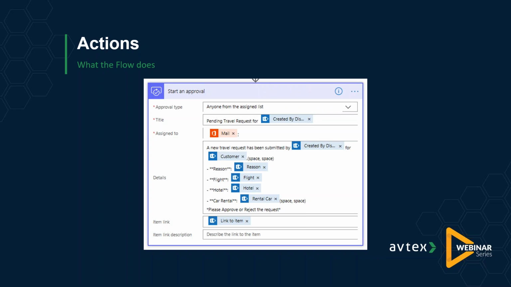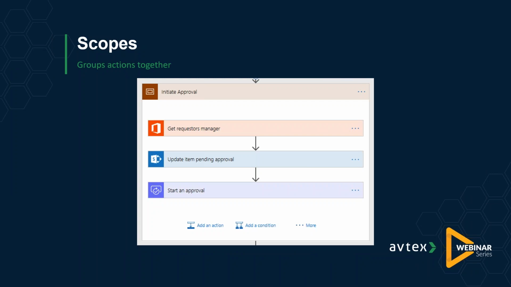So when you think about what a flow does, it really comes down to what the actions are concerned with. And then you have a bunch of other components. Scopes is one thing that I like to use inside of my flow, and it really provides no functional value inside of flow outside of the ability to group common commands together.